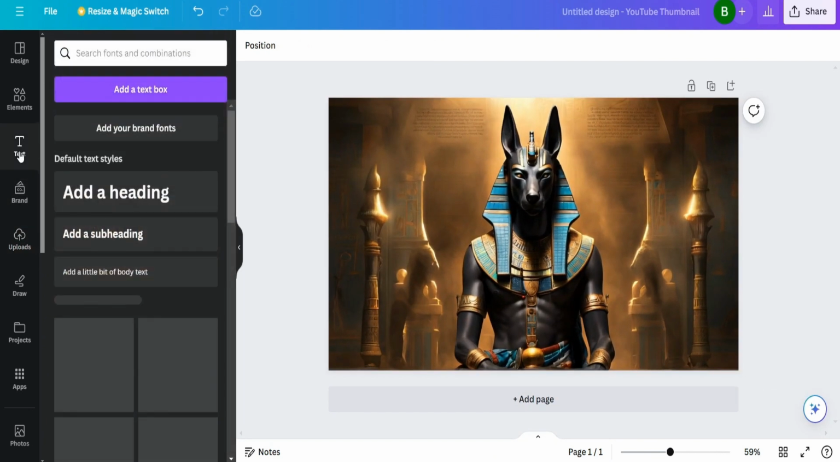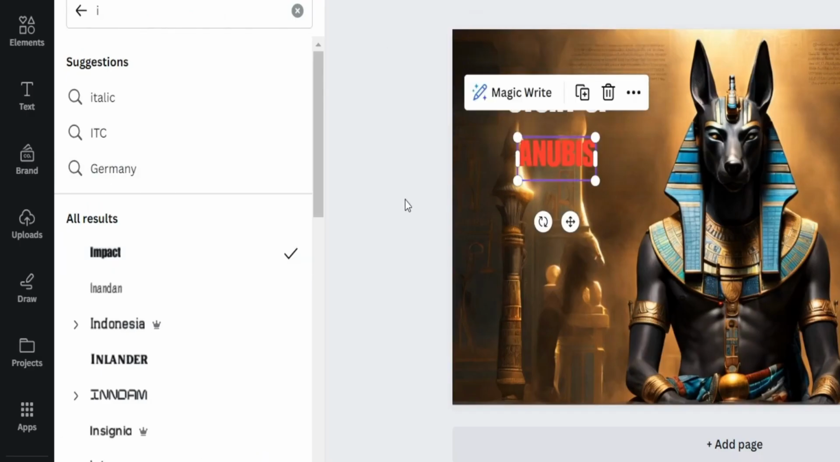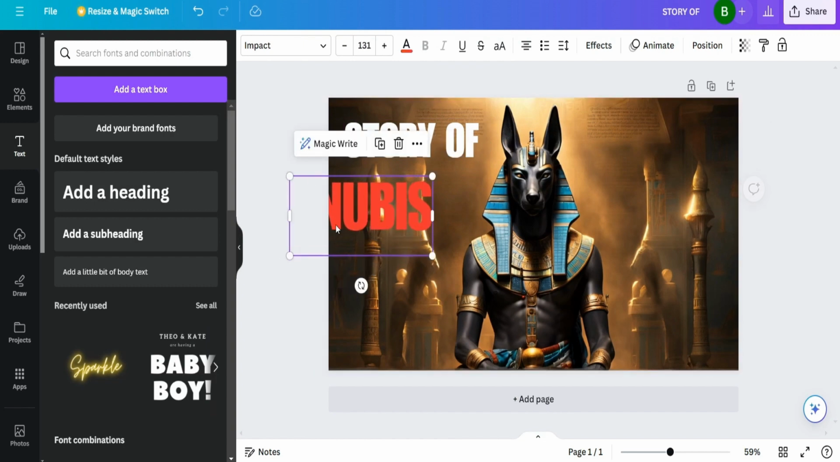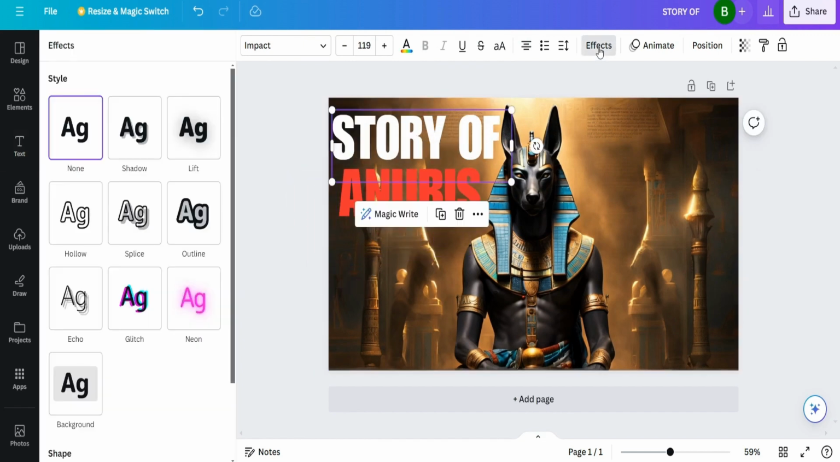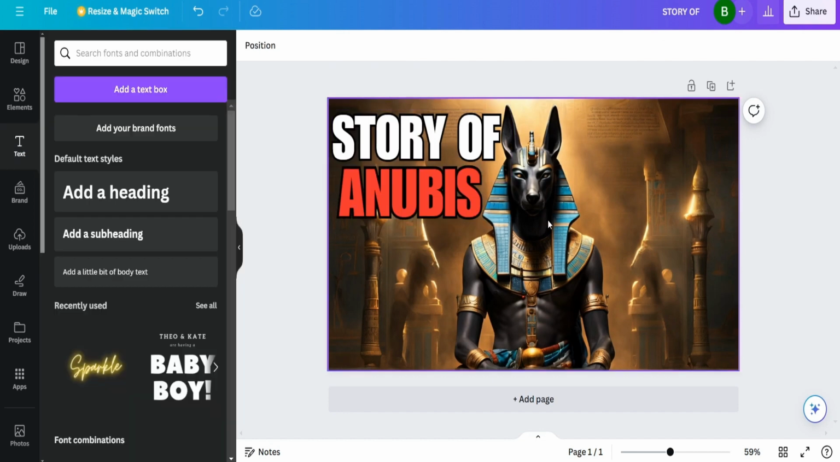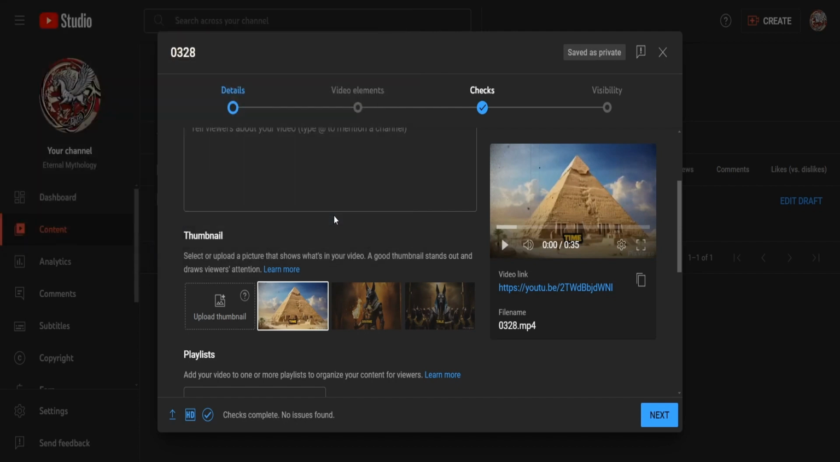Now click on the text, then heading and write Story of Anubis. Choose the font to Impact and adjust the size. You can change the color of one of the words to red or yellow. You can add effects like glow or shadows to make it stand out. And I think our thumbnail is ready. Let's download it. Now go to YouTube Studio and upload the thumbnail.